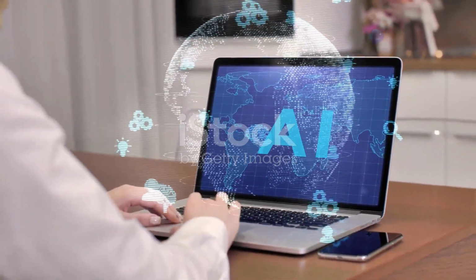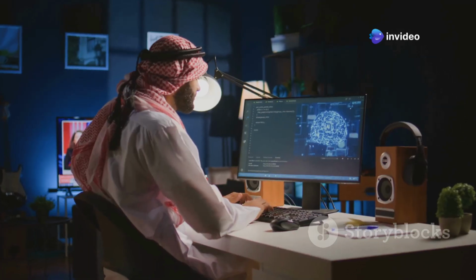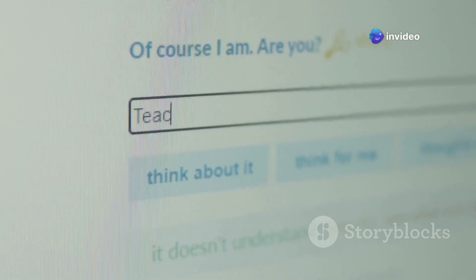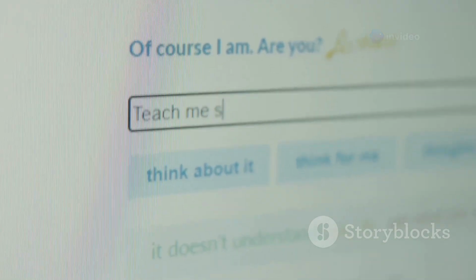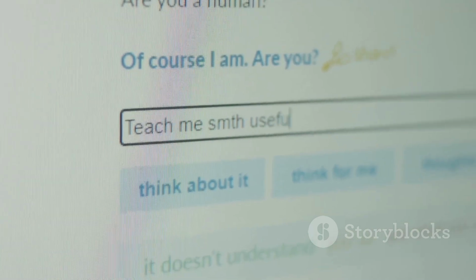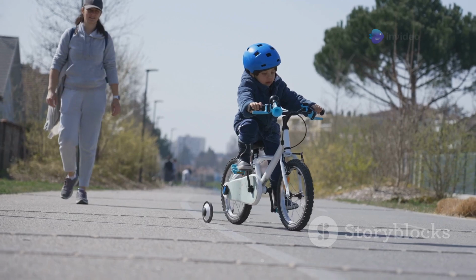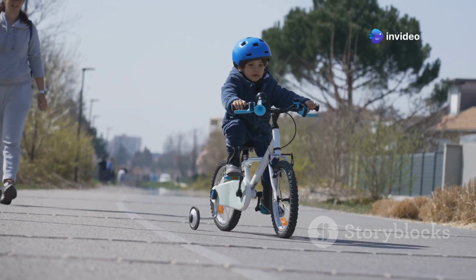Now, let's talk about your AI journey. Are you just starting out, or are you a seasoned AI pro? If you're new to this whole AI thing, you'll want a tool that's beginner-friendly, something with a clean interface and tons of tutorials. Think of it like learning to ride a bike. You wouldn't start on a unicycle, right?